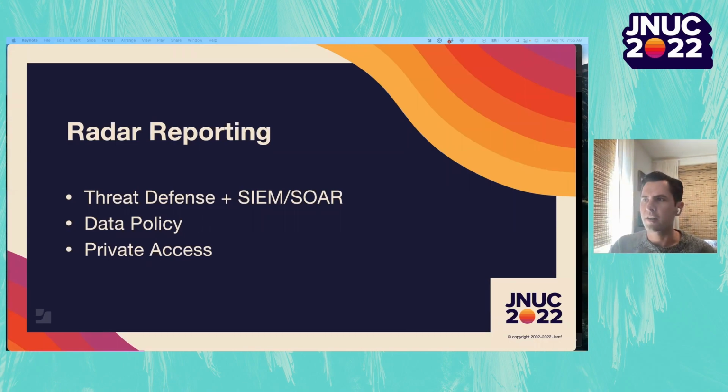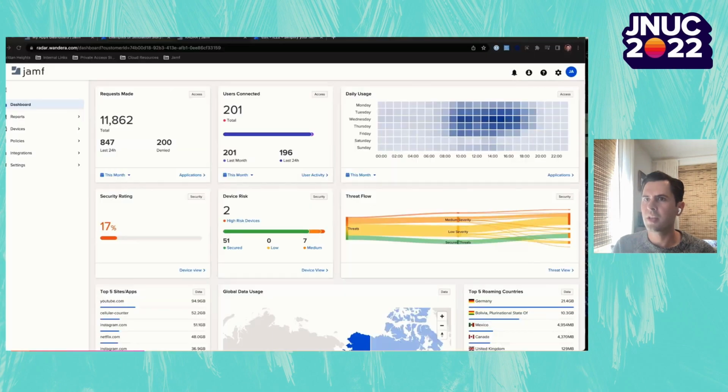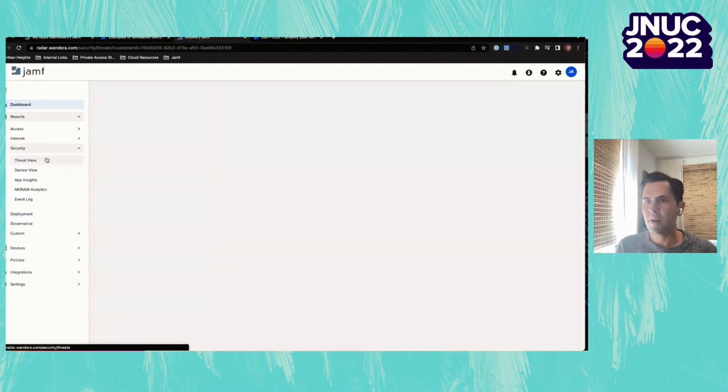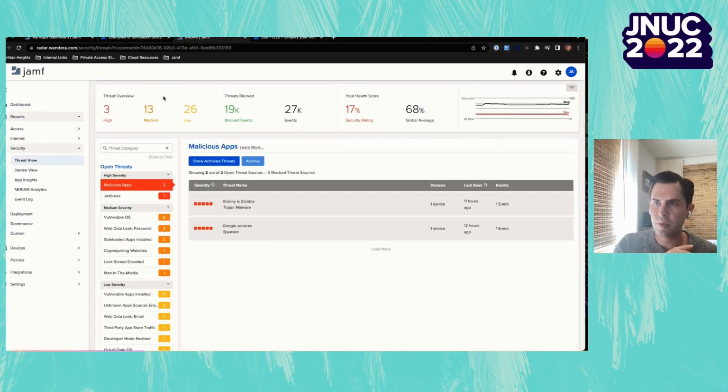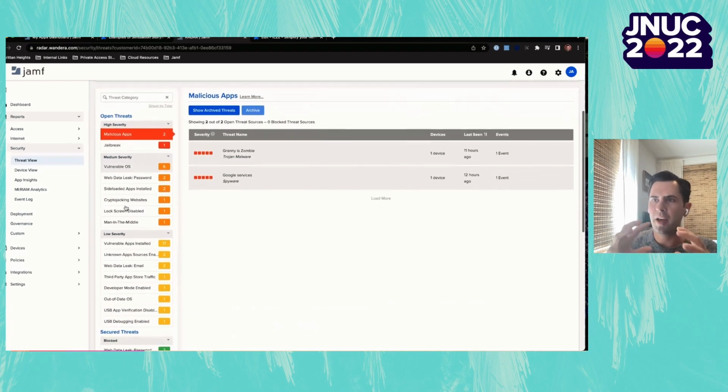So starting from a threat defense perspective, you'll see here on the screen, we can actually break up our categories. If I go into reports and I go into security, and threat view, we break it up by both threat and device view. So I can come in here, I have 3 high threats, 13 medium, 26 low. We break that down by high, medium, and low.